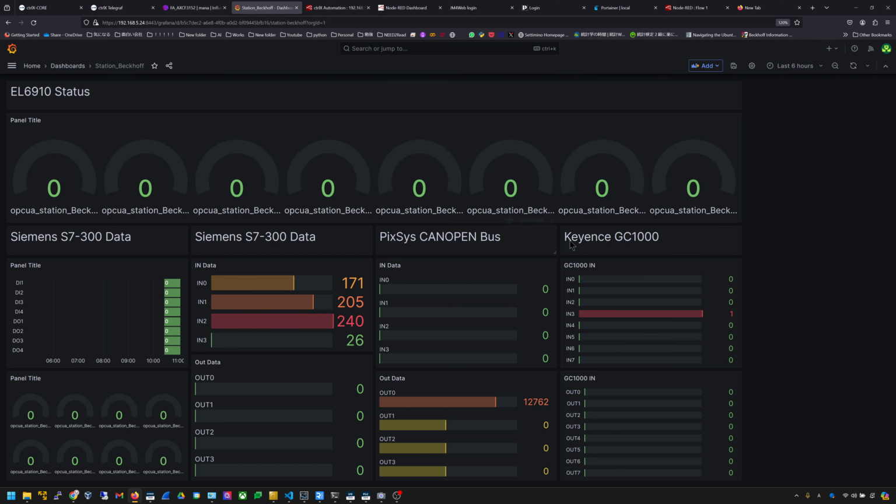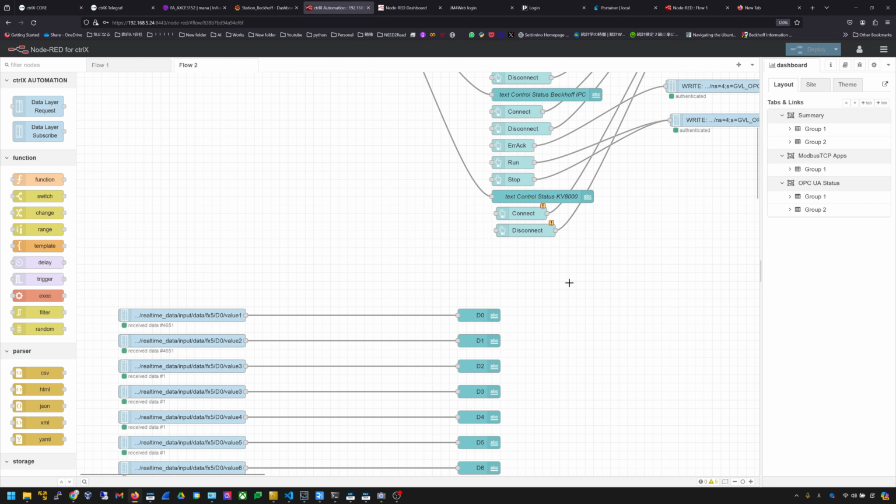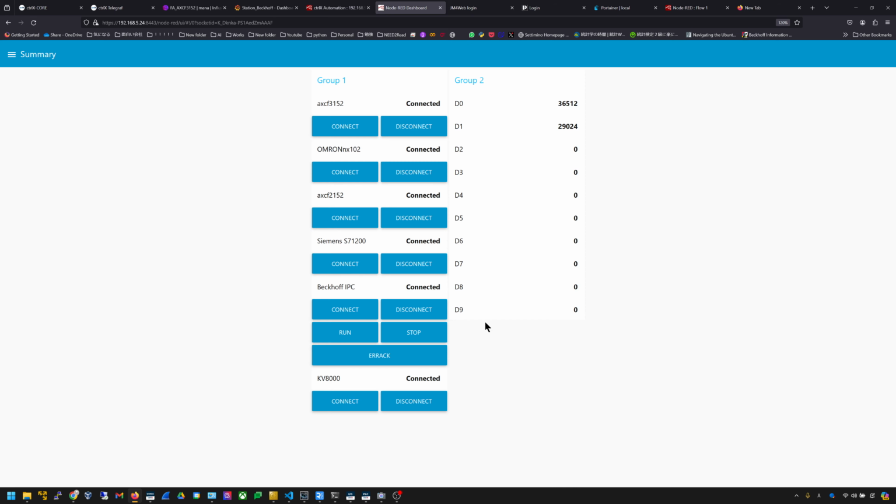Then there is also a dashboard inside my safety PLC, in my safety terminal EL6910. Then here is a Node-RED flow. I just created a dashboard here for me to connect the data, to reset the terminal, to get the data from Modbus, something. Not a big deal, yeah.